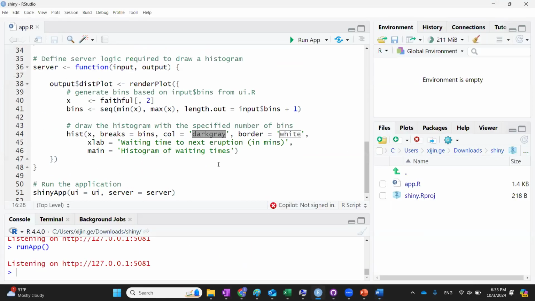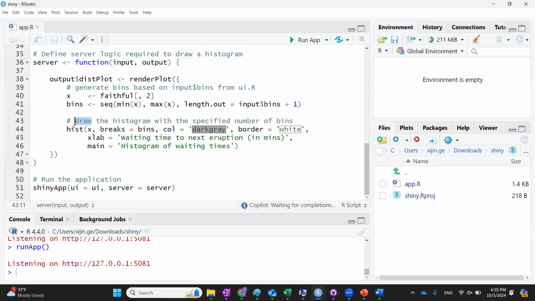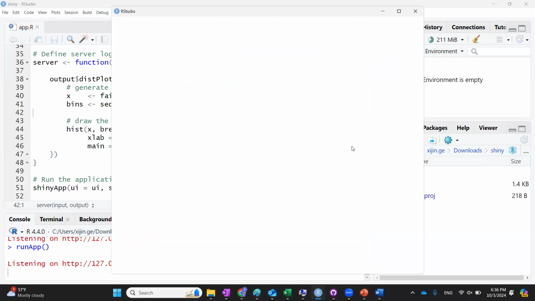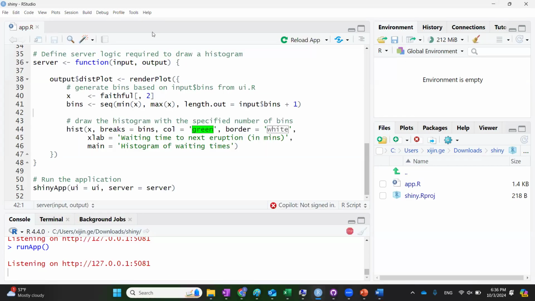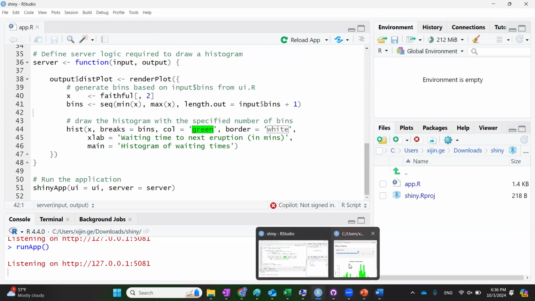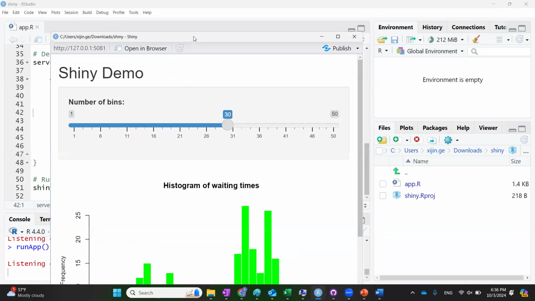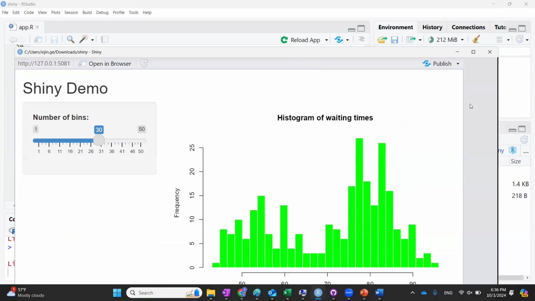So we go to line 44. You can see this is a histogram, and dark gray we're going to change into green. So I'll click that green, and make sure you don't delete this quotation here. Okay, don't delete the quotation here. So it looks like this, and if you run that, it will look like this. So the color obviously changed. So this is easy, right? Not too bad.